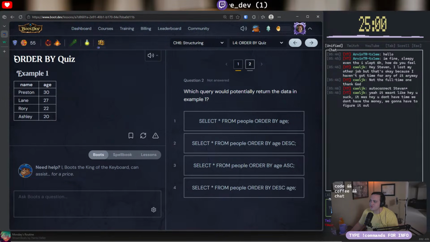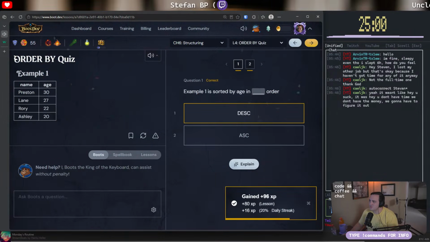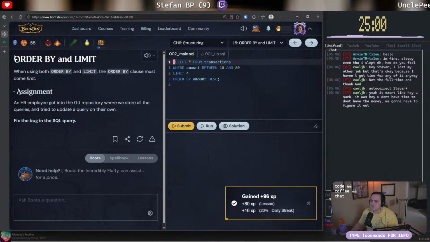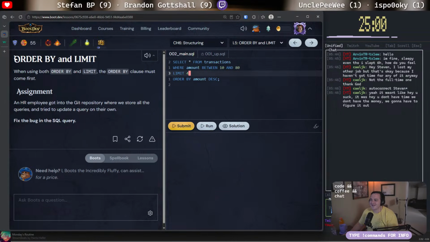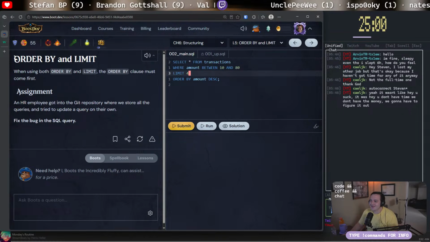Which query would potentially return the data in example 1? Order by age descending. This one. An HR employee got into the Git repository where we store all the queries. Tried to update a query on their own. Fixed the bug in the SQL query. Just imagine an HR person finding themselves in a Git repository. What strange place have I landed myself in?